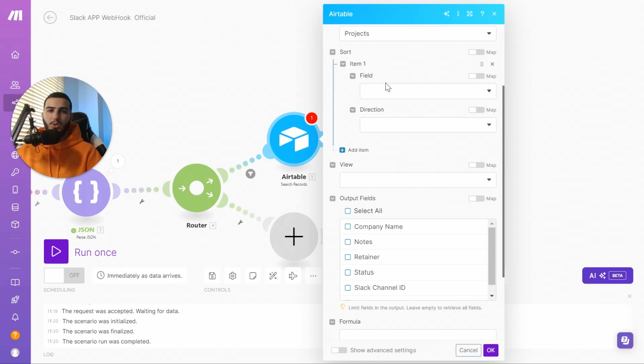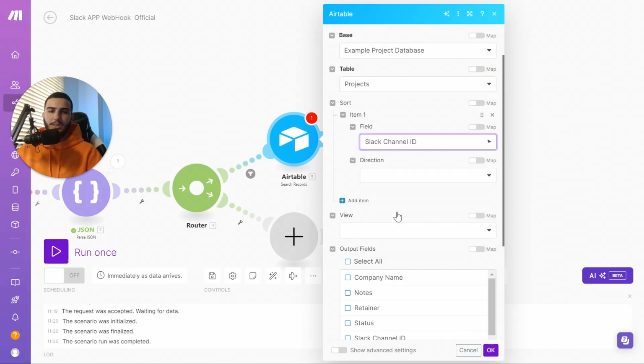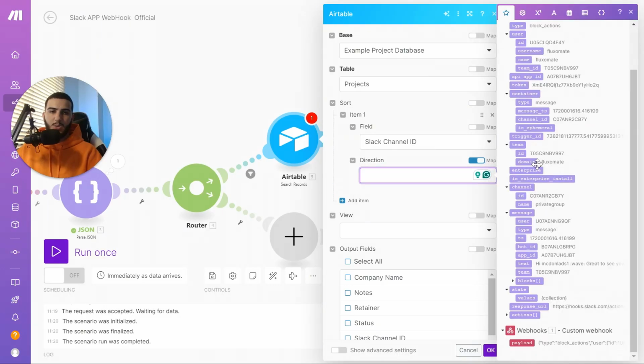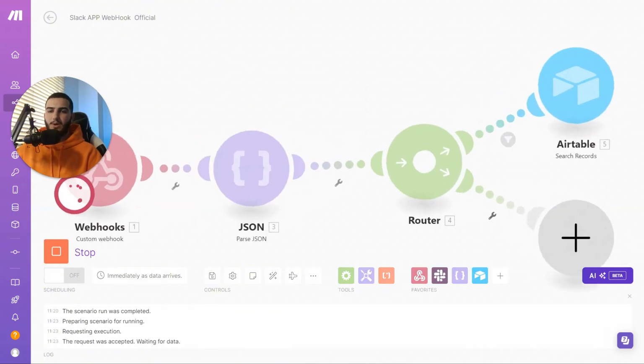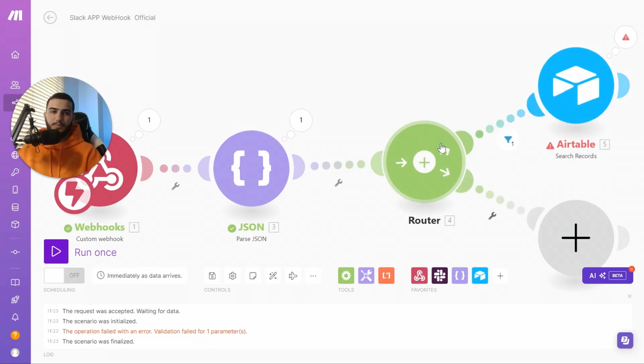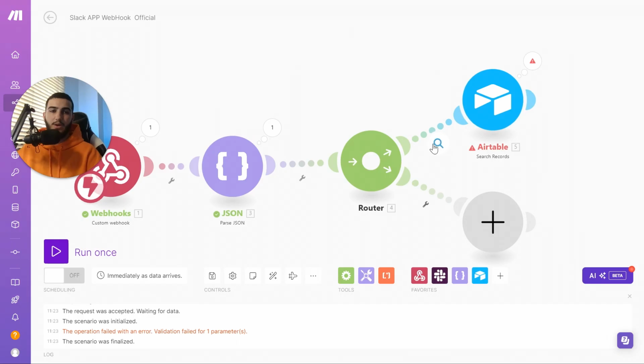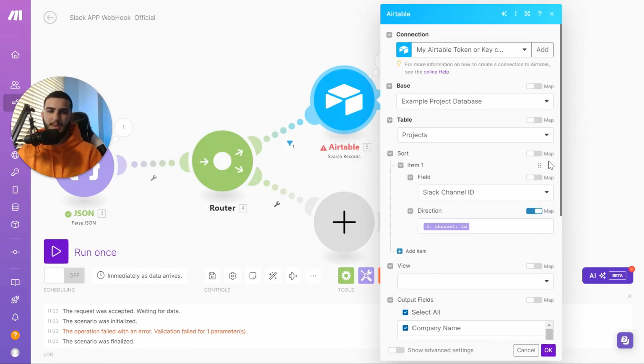So if I go to sort and then item 1 and then I select Slack channel ID, I can go ahead and map the actual ID right there, which you get straight from the webhook. With the output, we just want everything. Perfect. If I test this again by running once and pressing the button within Slack, this will come in and it seems like we have an error. As you can see, the filter has worked properly. If I open this up, we've gone ahead and gotten an error.